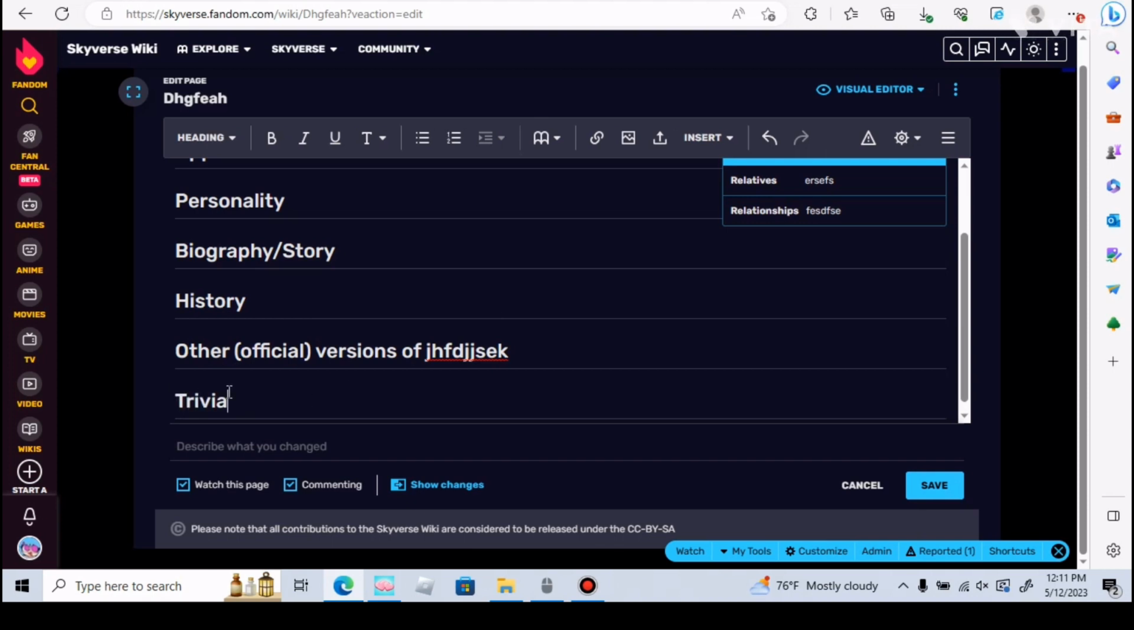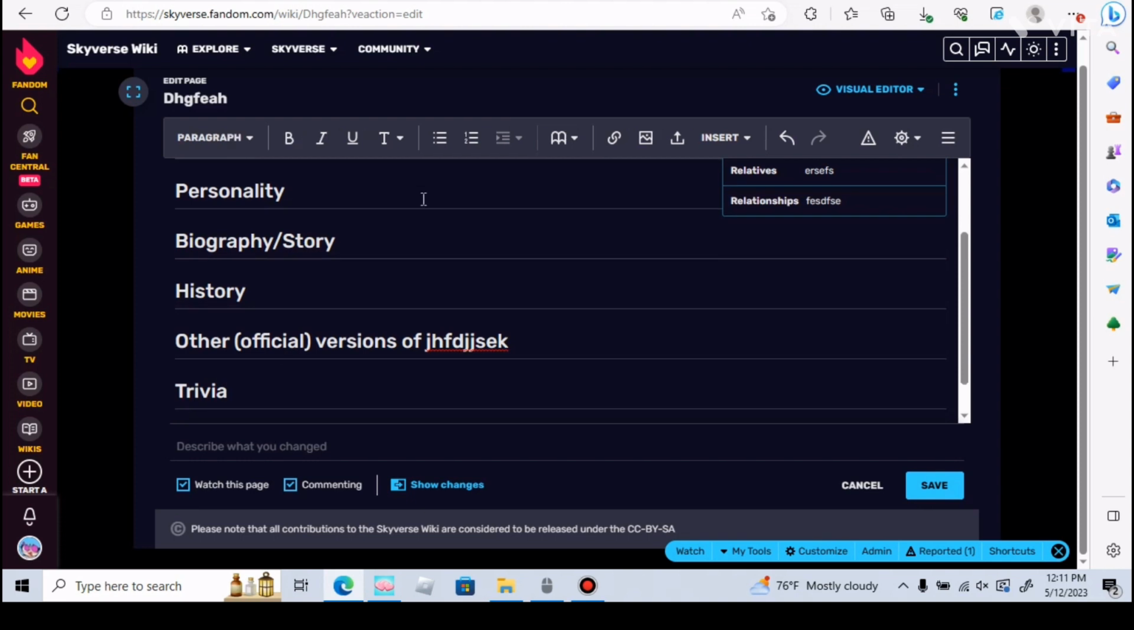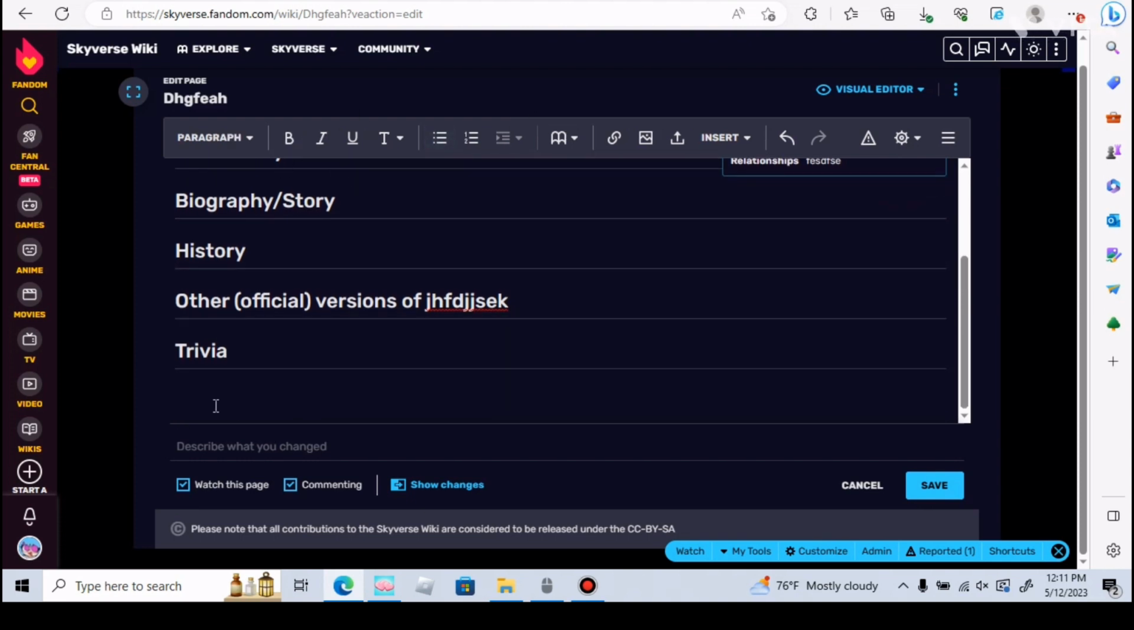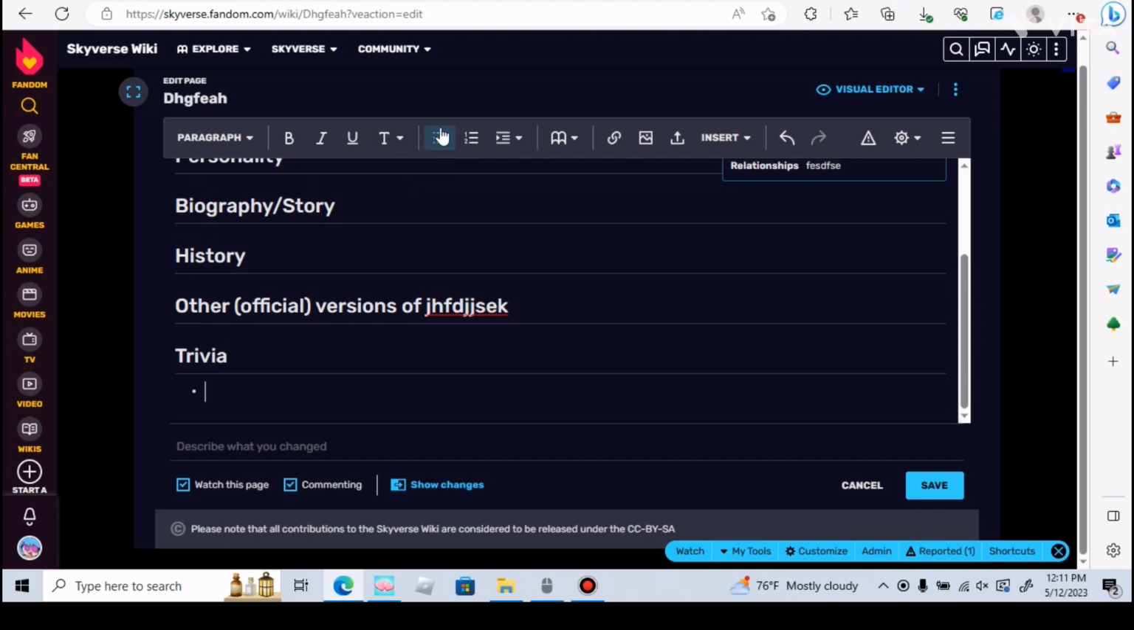Next one is trivia. This is where you're going to want to put all of your trivia related to your Sky, which is basically, trivia just means information that's not really important, but is still there. And you're going to want to go up here and click the dotted line when you do that.